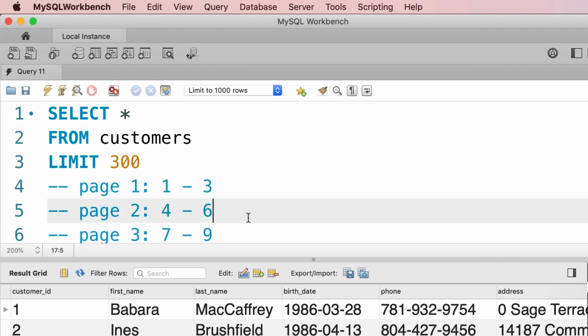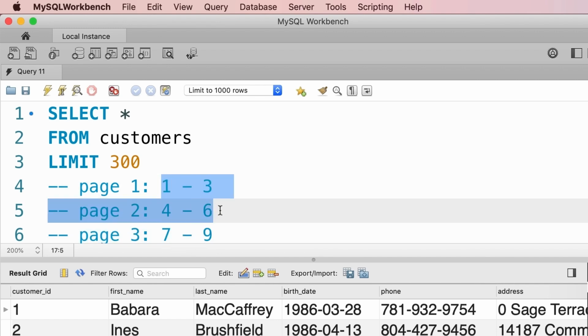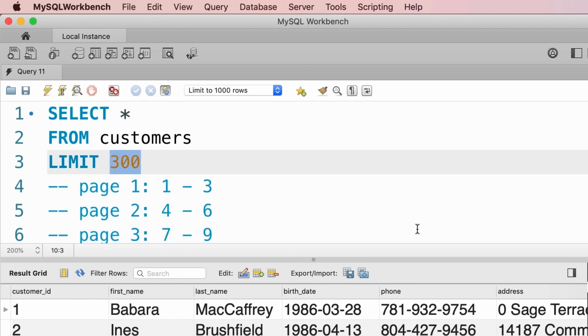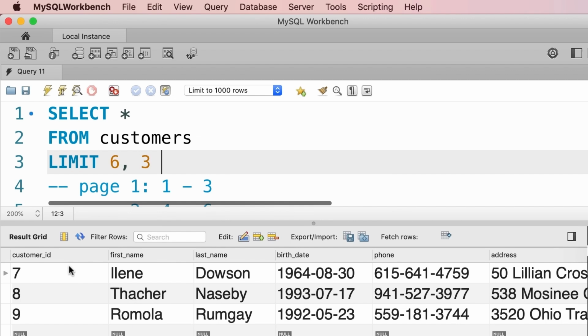Now let's say we want to write a query to retrieve the customers on page 3. How can we do that? Well, we want to skip the first 6 records and then pick 3 records, right? So we change our limit clause to something like this. Limit 6, 3. So 6 is what we call an offset, and that basically tells MySQL to skip the first 6 records and then pick 3 records. Let's execute the query. Alright. Now we get customers 7, 8, and 9.